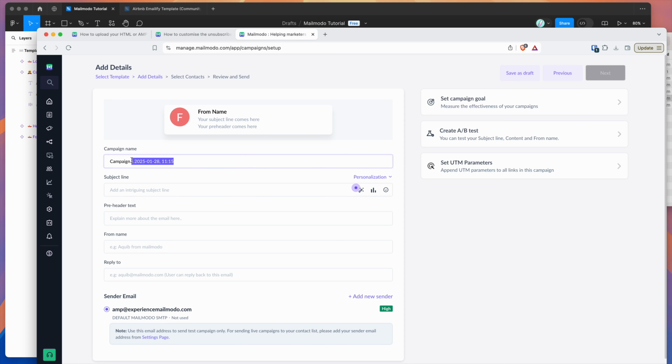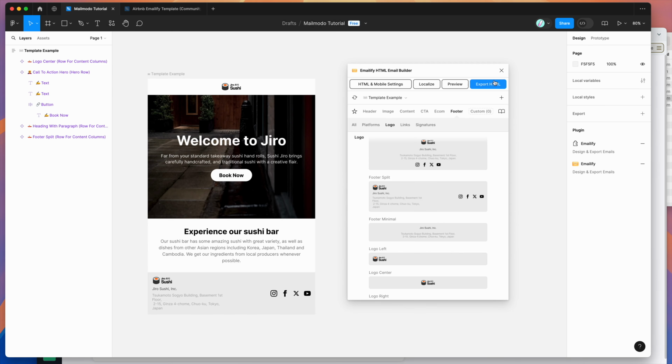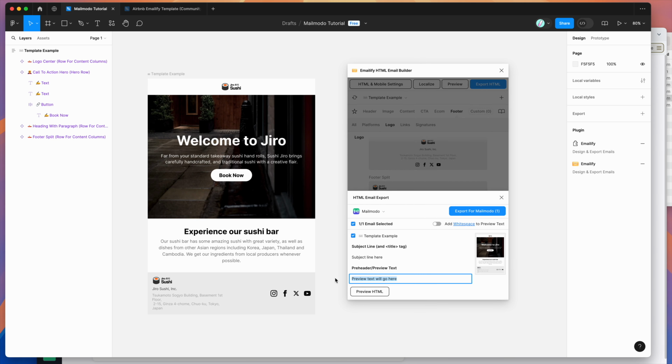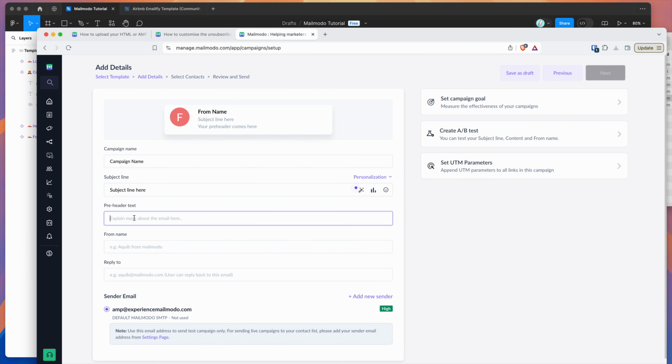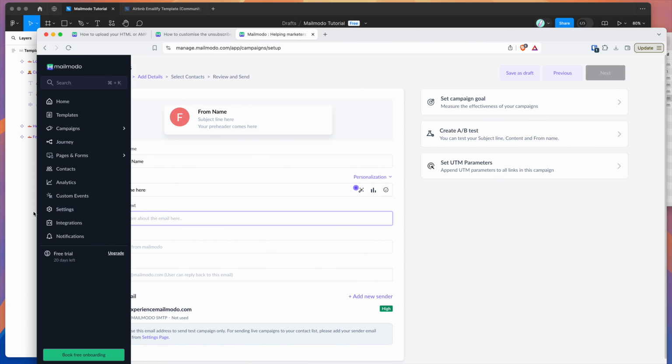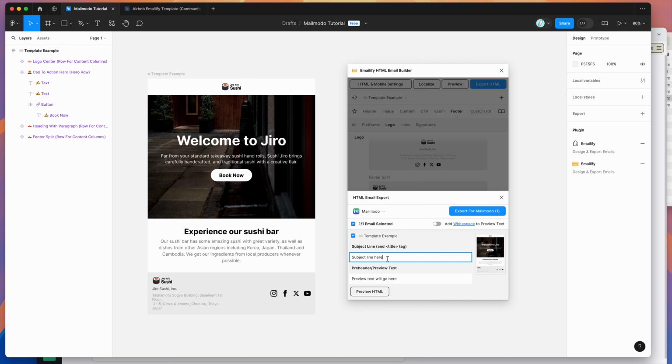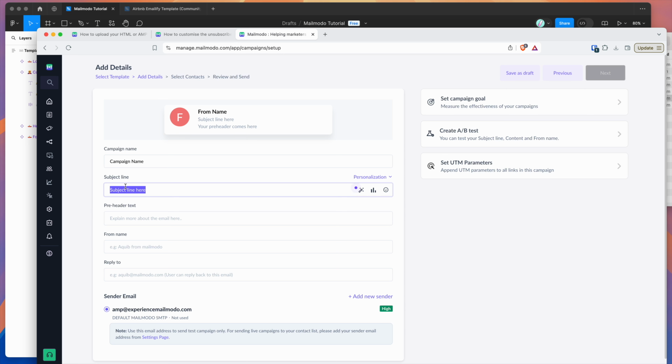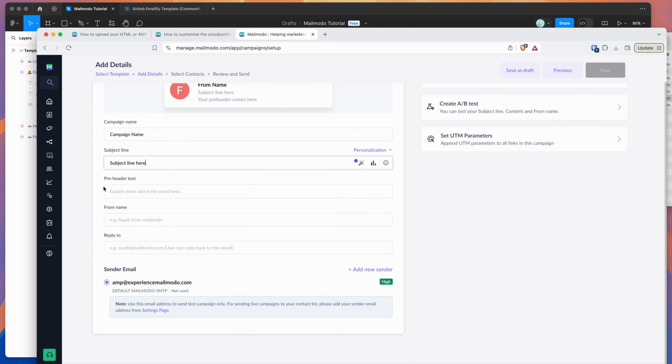So you can call this whatever you like. So we can call this campaign name. Again, you need to pre-populate the subject line one more time. So if we paste that in, subject line here, and again, pre-header text you can leave empty if you've already pre-populated it in the export options. So if you've already put in your pre-header text in the plugin here, you don't need to populate it again here, otherwise that's going to double it up. But again, if you've already populated the subject line in the plugin, you do still need to duplicate that subject line in here as well, for the reasons I mentioned earlier.